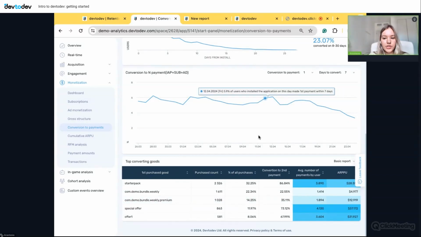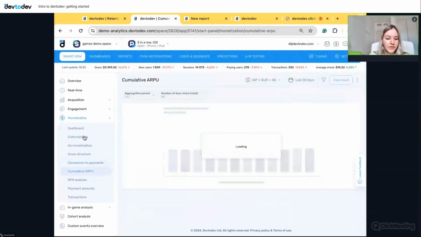And next thing I'll show here is the cumulative IRPU report.